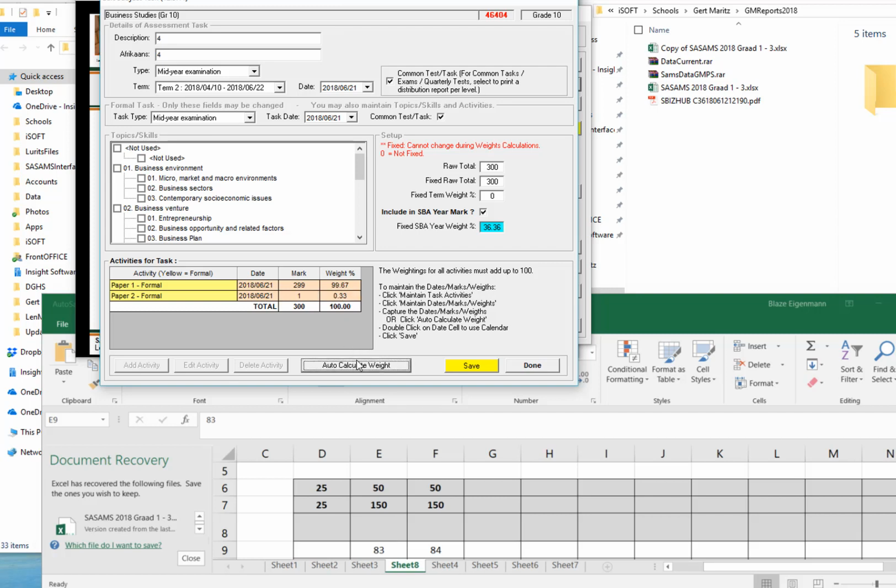It's very simple. You just click auto calculate weight, and it'll assign the test out of 1 to being 0.33%. So it's basically just adding the extra mark, if you like, and then clicking save. Okay, and then done.